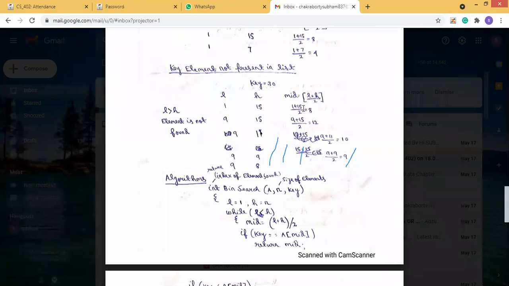It is clear to everyone? Yes, sir. Okay. So that's how the binary search works. Now we will see the binary search algorithm.